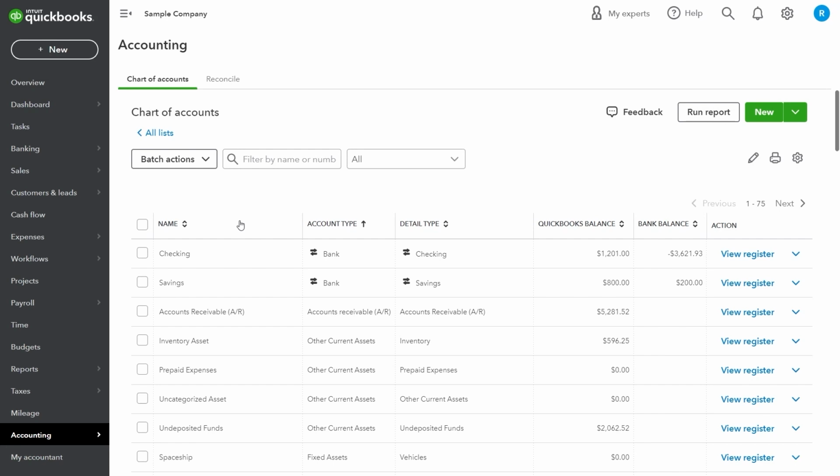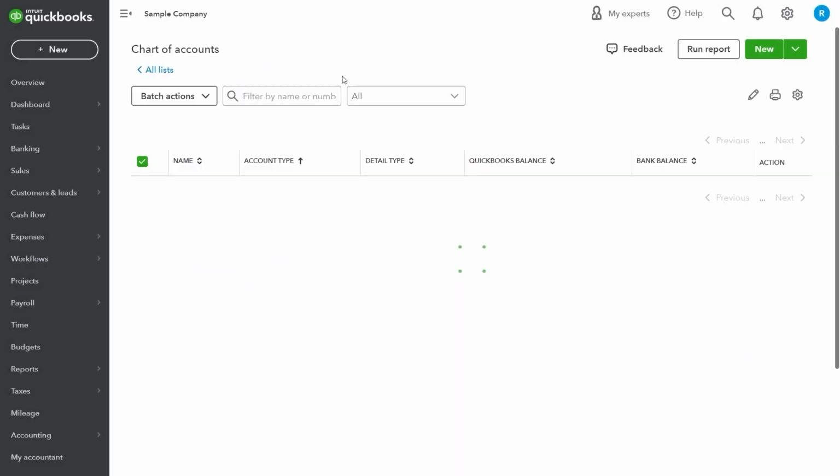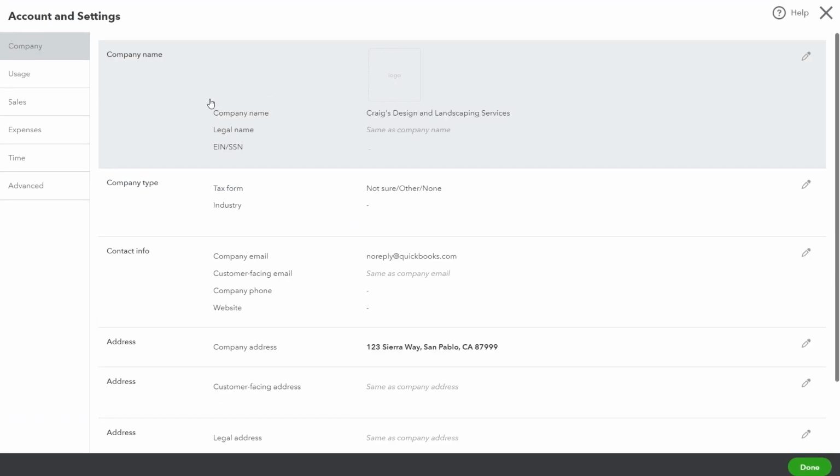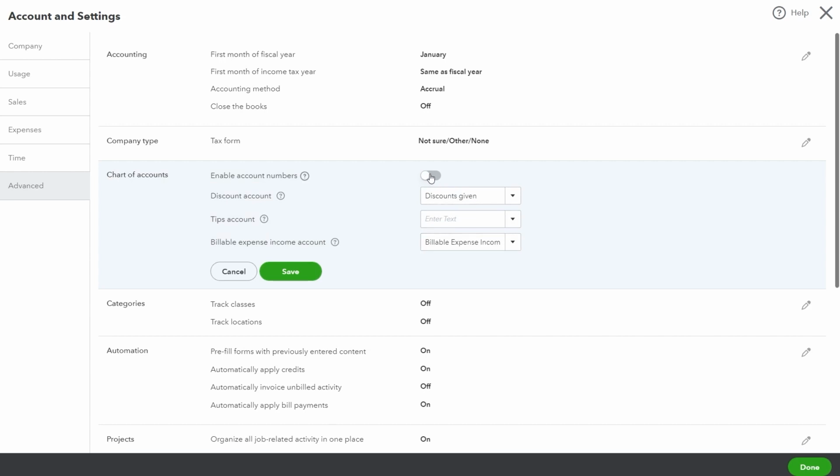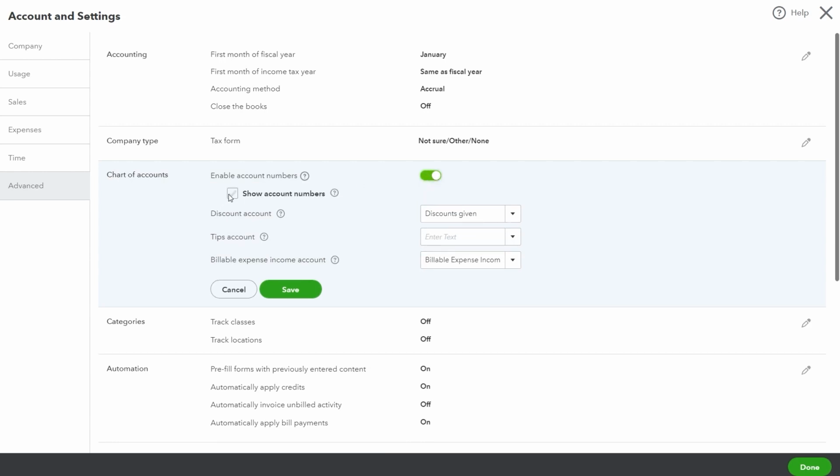Once you get to a point where you are creating financial statements to analyze your business's data, we have a workaround in QuickBooks Online, and that is enabling account numbers. Account numbers by default aren't enabled. To enable them, you can go to settings menu and click on account and settings. Go to the advanced tab, and in the chart of accounts section, enable account numbers and mark the option to show account numbers.